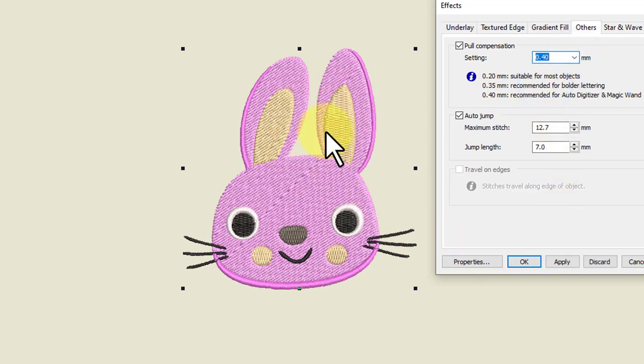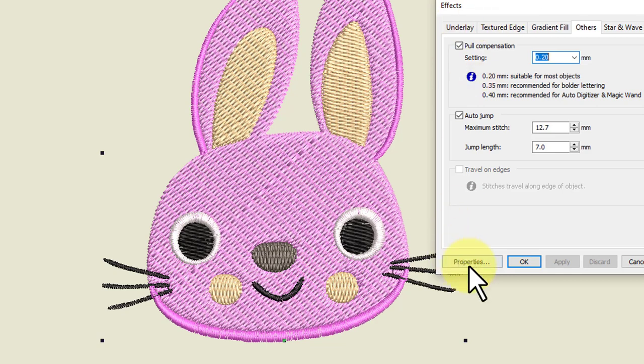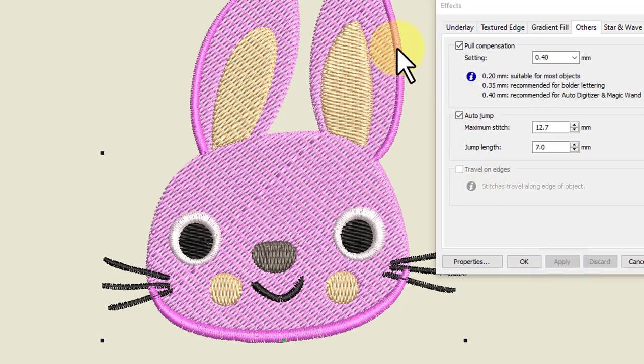And if you look at the embroidery as I do this, I'll just zoom in a little bit closer. There we go. I think you'll notice it now. If I change that to 0.4 and click apply, watch the embroidery. You would have seen that it increased the width, it basically bulked out the stitching in the direction of the stitch angle of each of the objects. So now we've got a little bit more overlap, so we may or may not get some gaps depending on, for instance, this large pink area is quite large, so there would be more pull in that than a smaller area like the nose.